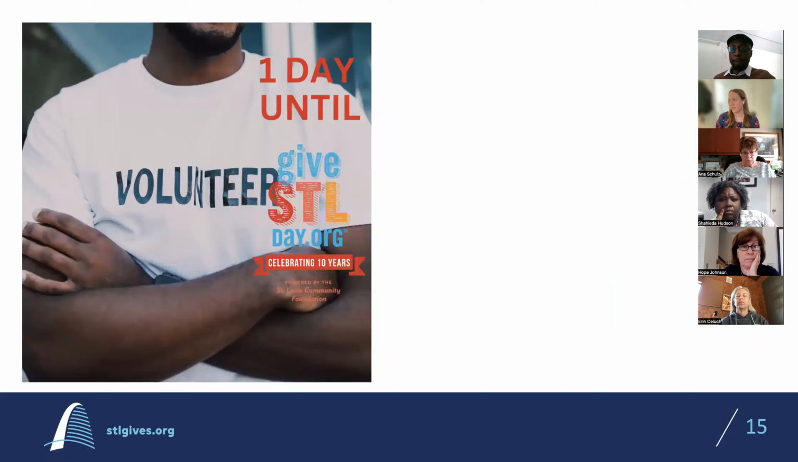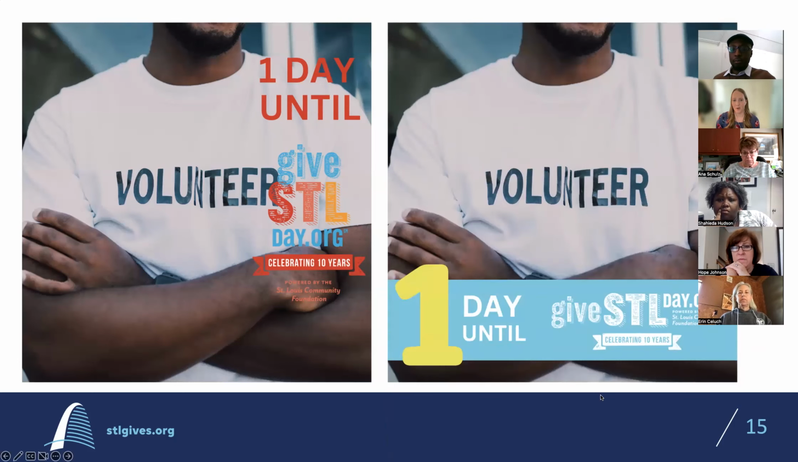Next, I made a graphic because I wanted to do a countdown to Give STL Day, and I used a picture of a volunteer. But the text isn't readable, it overlaps the shirt, and it's just not very exciting. Honestly, you could take this as this person's kind of mad, they've got their arms crossed, right? So what if we use the same photo, but zoomed out a little bit, added a bright color bar at the bottom, and another bright color for our countdown number? The text is readable, and so is the Give STL Day logo, and it's got some more positive energy happening now.